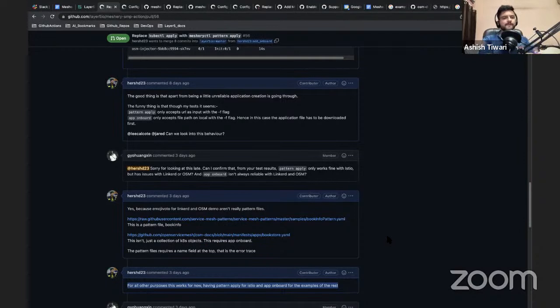So okay, I'll create an issue for that. Or Hersh, if you don't mind, after the call, you can create an issue for this in the Meshery score repository. Although this is related to the SMP action, there might be this problem with the app onboard.